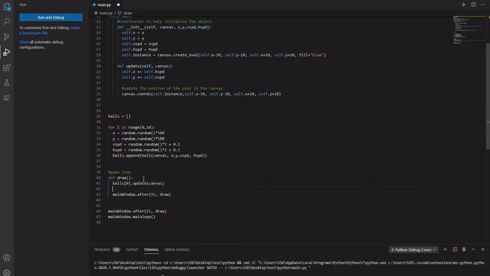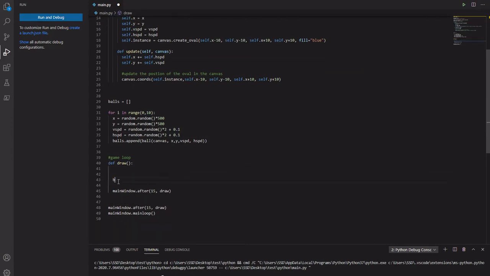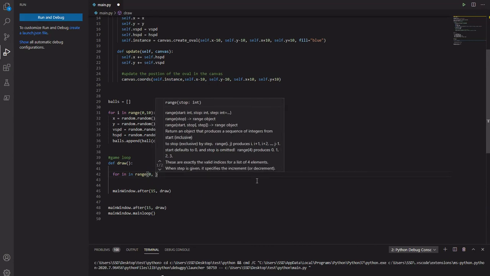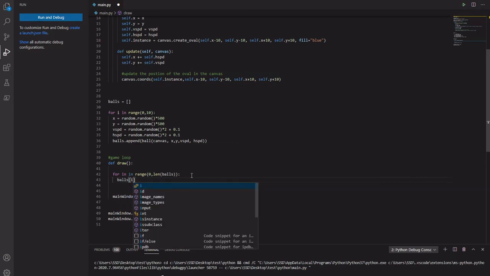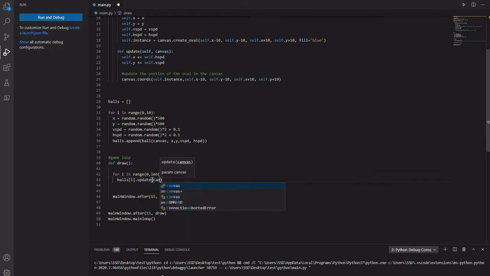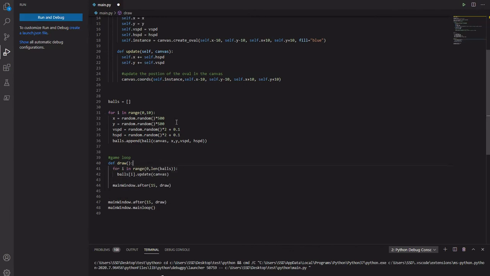Now I need to update all those balls. So I need to use a for loop here. I'll go for i in range, as per usual, 0 to, but I won't put 10 because I might want to add more balls and I don't want to keep changing that number. I'll just go len, which is length of balls. So it will adapt to however many balls are inside balls. And finally, I'll just go balls[i].update, and I need to put canvas in here, else it won't draw it. That should be good. Let's run that.